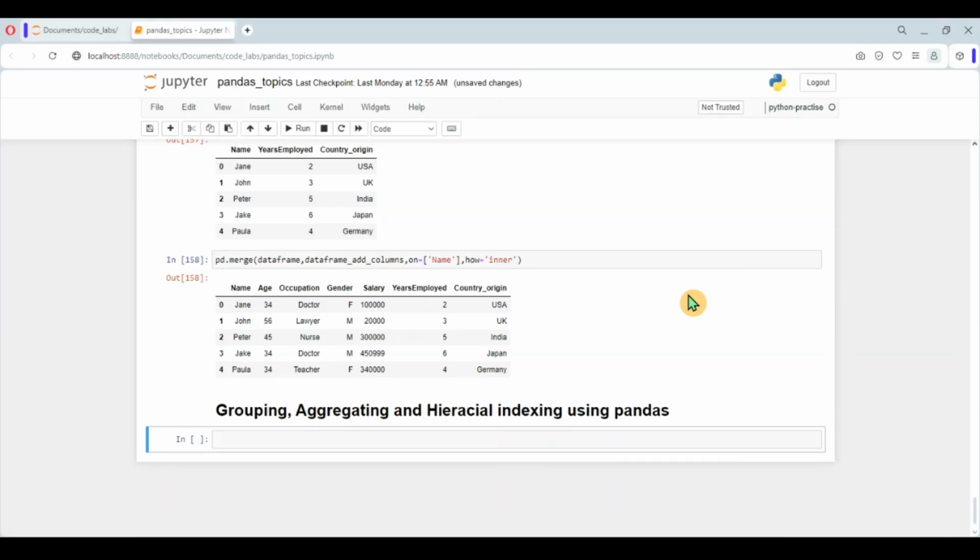In today's topic, we'll cover grouping, aggregating and hierarchical indexing using pandas. This is a little bit of an advanced topic, but we'll take a look at it in a simple way.